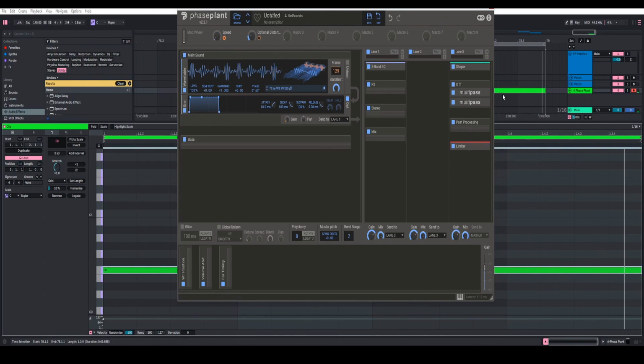And yeah, that is how to make a Riddim style sound in Phase Plant.